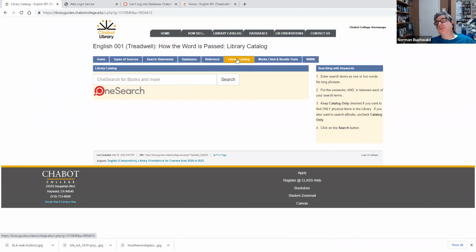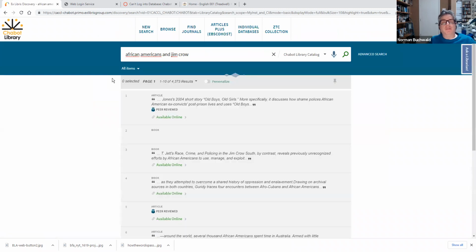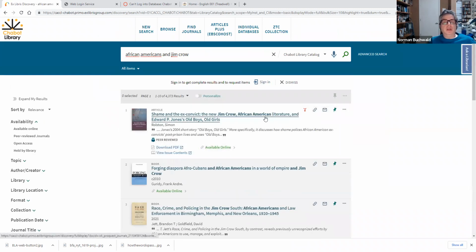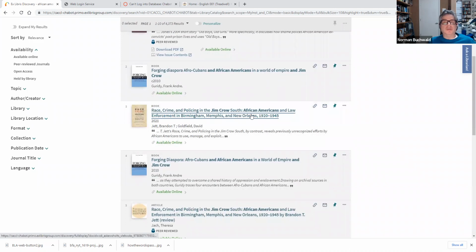Library catalog is where to go to find our physical collection, although it also finds ebooks and a certain range of articles. If you're especially interested in looking for books, this is where to go. So let's say African Americans and Jim Crow, which is probably redundant. I probably could just get by with Jim Crow because it's almost always about African Americans and the laws that were available. And let's say Shame and the Ex-Convict and New Jim Crow. This is probably what some of the rest of you might be looking for, but let's say race, crime, and police in the Jim Crow South.